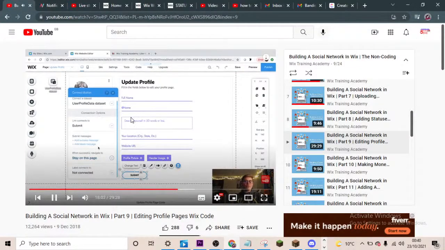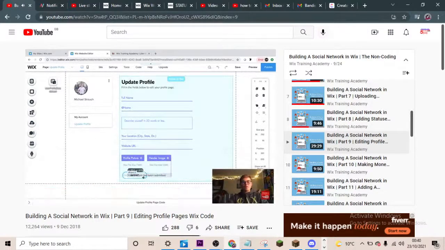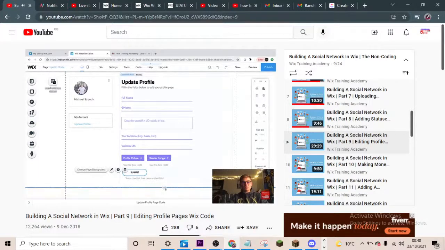Then you could choose what happens after this is submitted. So you could have it stay on this page, so that way they can update it again. You could add a success message, which I would add, and I would add it right under the submit button. So I'm going to pull that up a little bit. I'm going to drop that down a little bit so we have a little bit more room.